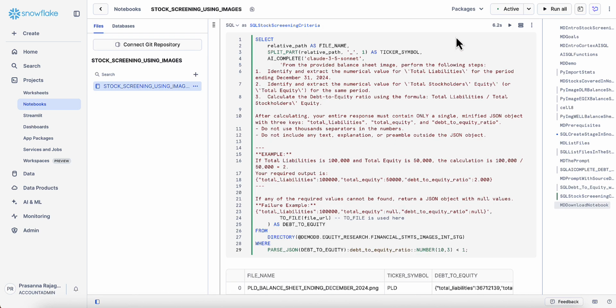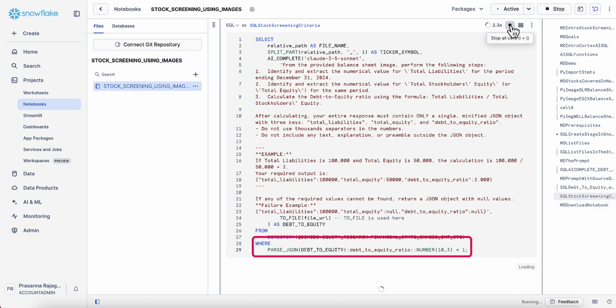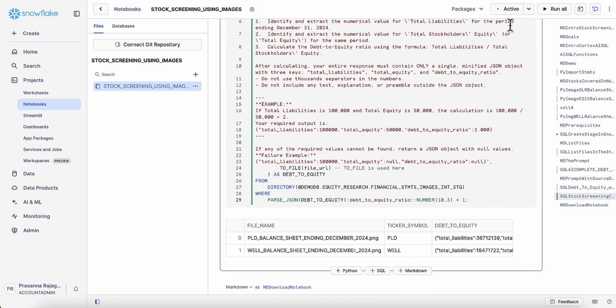But we are not done. We didn't do all this just to calculate a ratio. We just did it to make a decision. Our second goal is to screen for stocks. Now that the data is structured, this becomes trivial. We can add a simple where clause to our query to filter for companies that meet our specific criteria. For example, let's find all the REITs with a debt to equity ratio below a certain threshold.